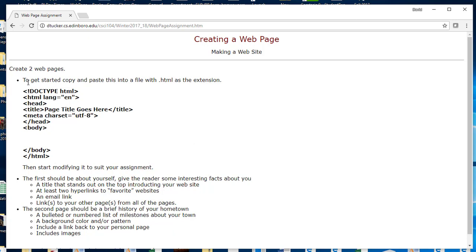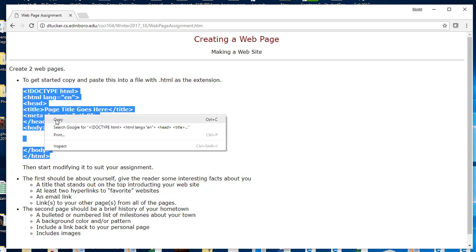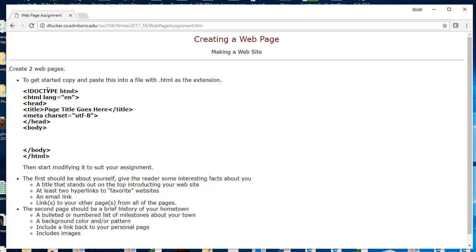So to start, first of all, let's just make one page. So I'm going to copy this very basic code that's in every web page. Now, every web page is made in HTML. This is some simple HTML code right here.